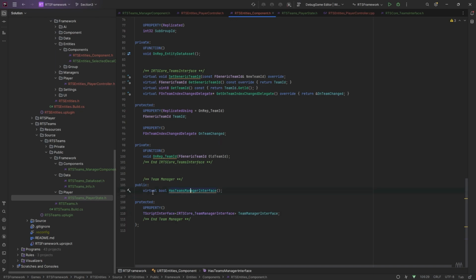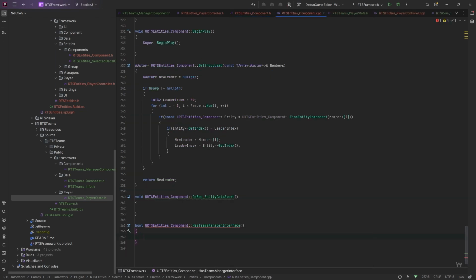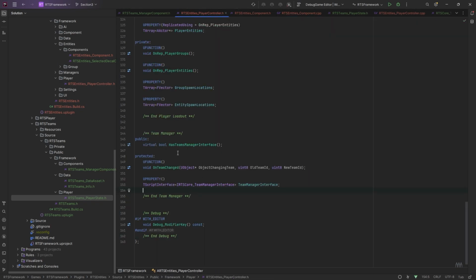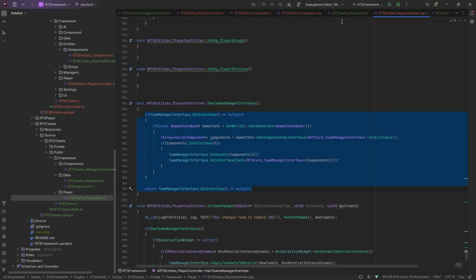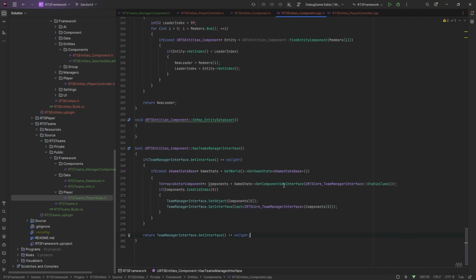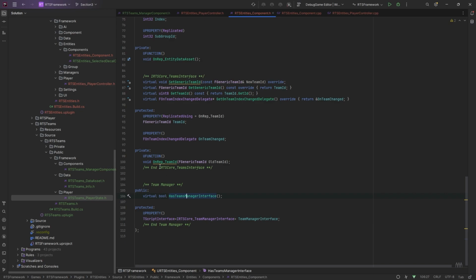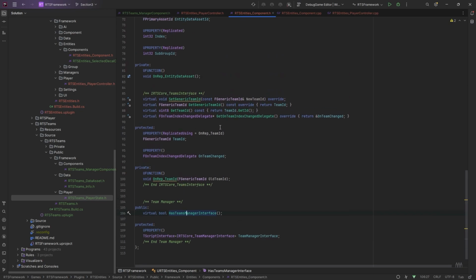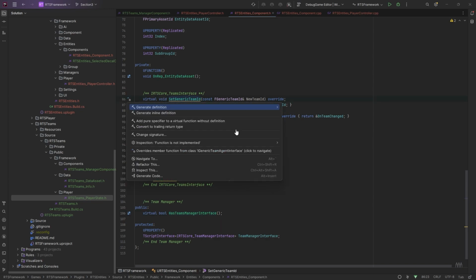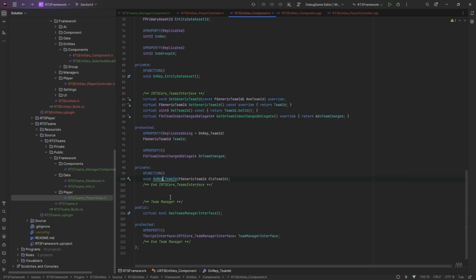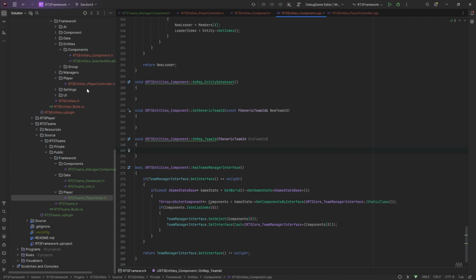This one will be an easy one, right? This is exactly the same. So let's just implement that and copy it from our player controller. So back on our entities component, that's all good. So let's just implement these. We will go back to the player state because these will be the same, right?